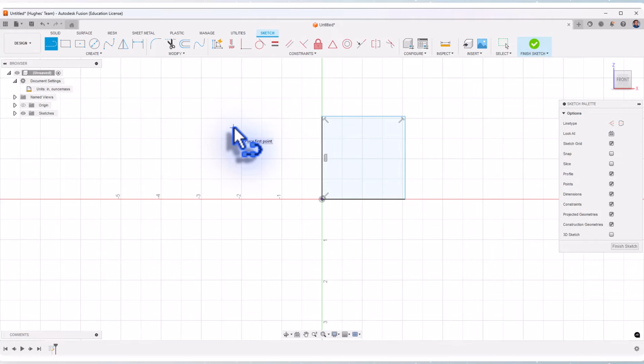Now I'm done placing lines, so I'm going to right click and select OK to stop using the line command. The next thing I'm going to do is I'm going to grab the sketch dimension tool.